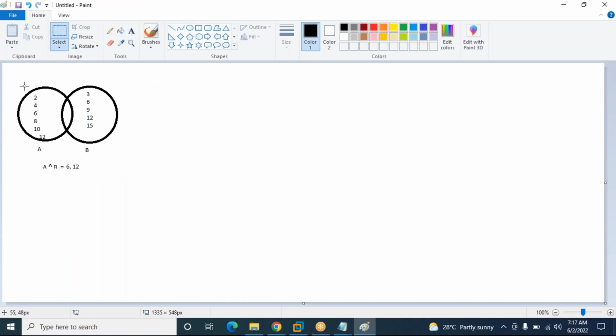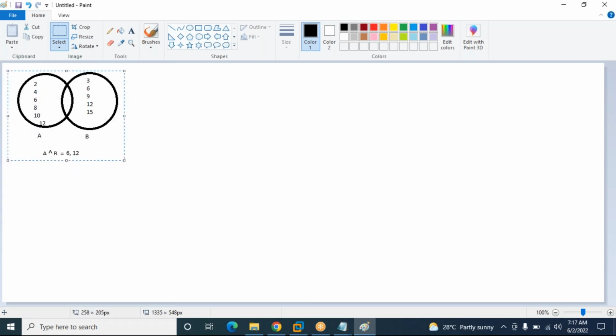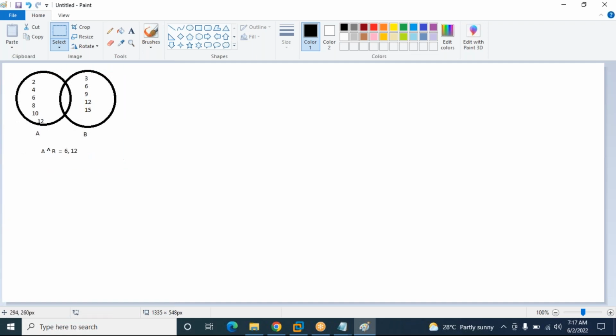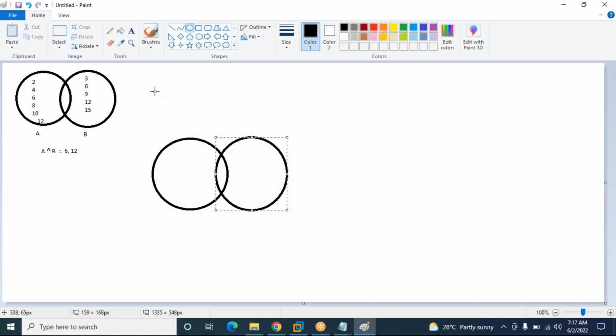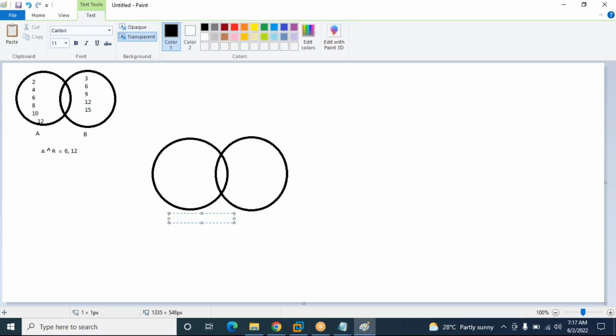So this is, I make aside. Now this is like a customer or vendor. This is the item. This is the customer or vendor. This is the item.